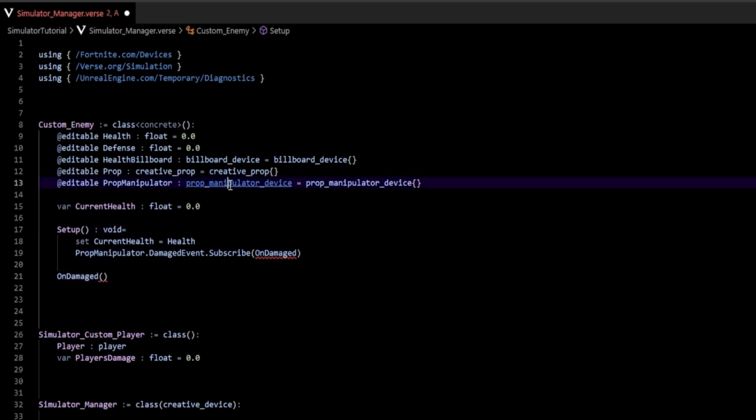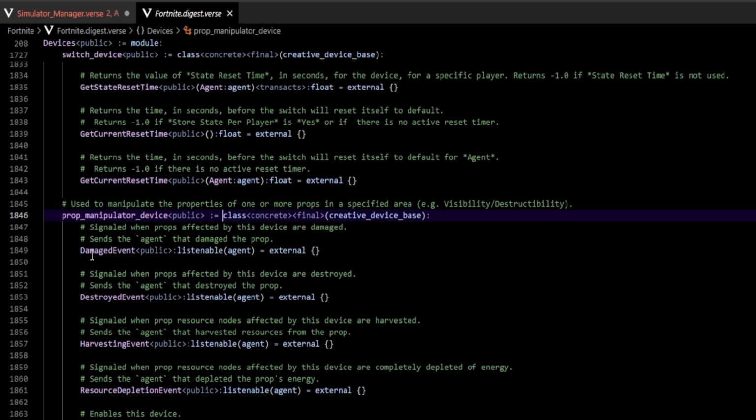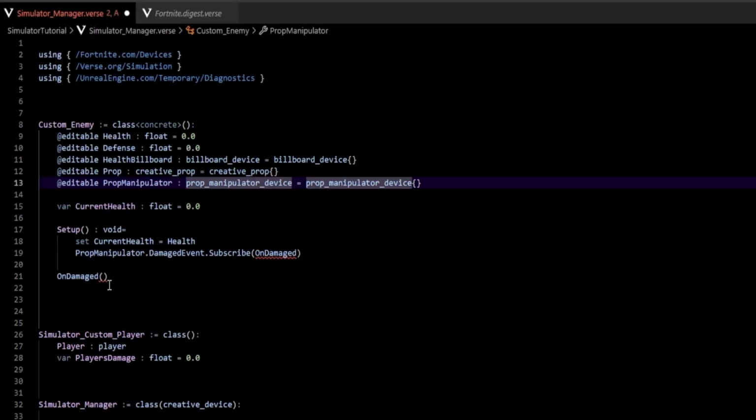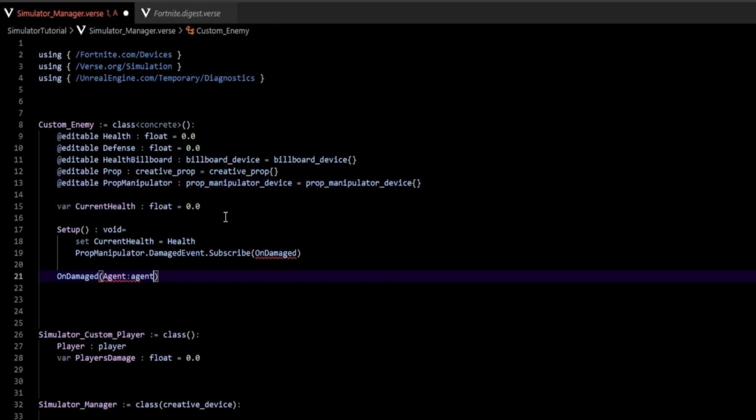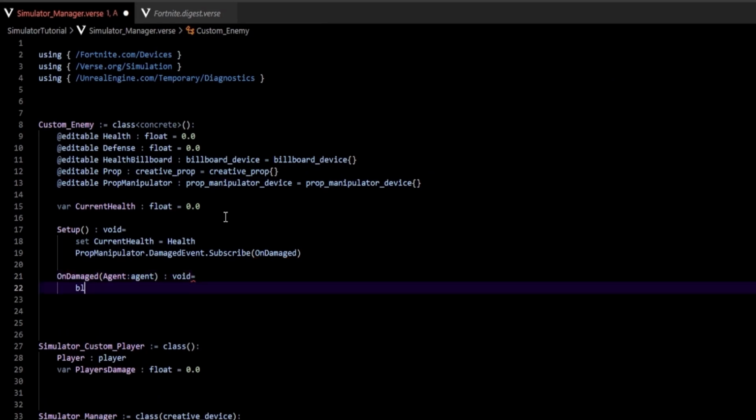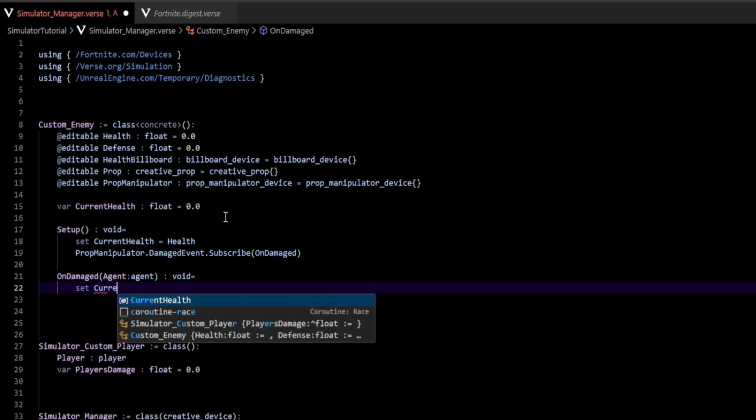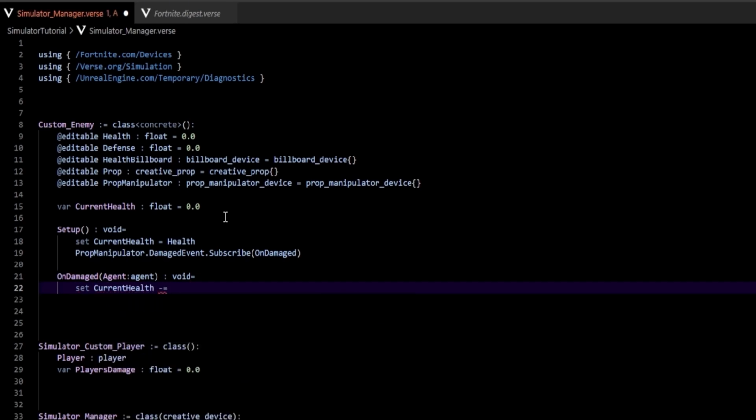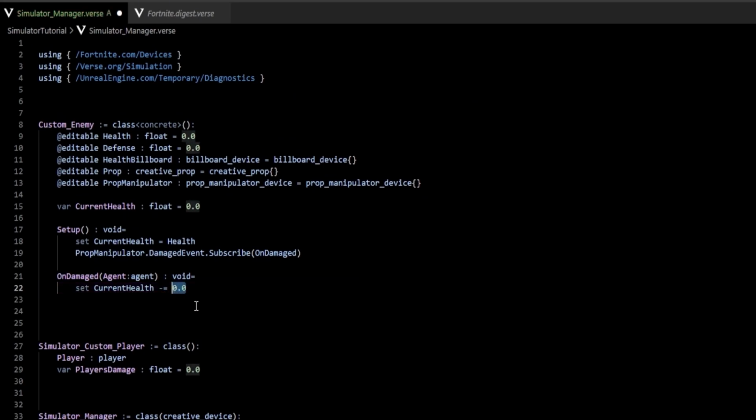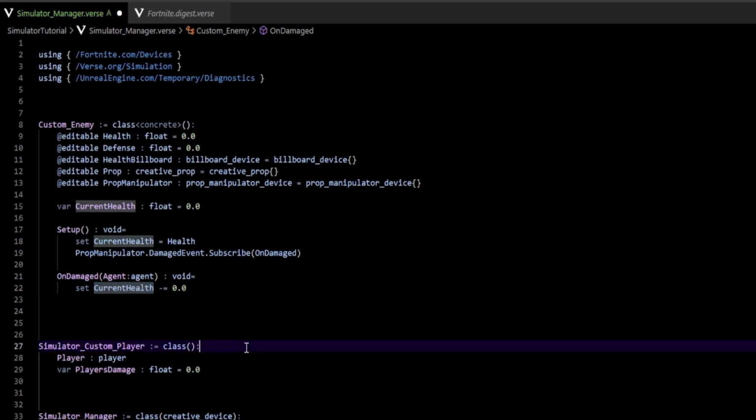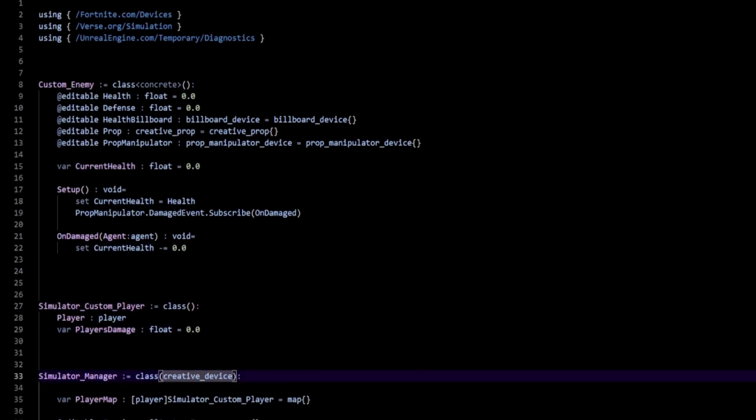And if we look in our prop manipulator, the damage event sends an agent. So we'll receive an agent, and the function is of type void. And for now, we'll write block. And then in this function, we want to set the current health minus equal to something. We need to subtract this amount from something. So for now, I'll just write 0.0, which will change later. But what we want to do is subtract this health from the player's damage. How do we do that?